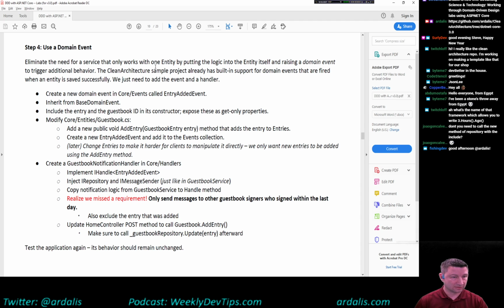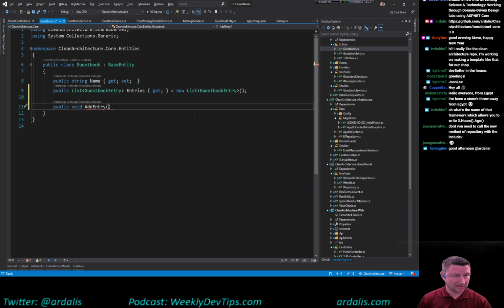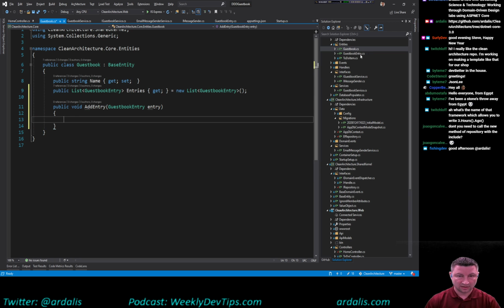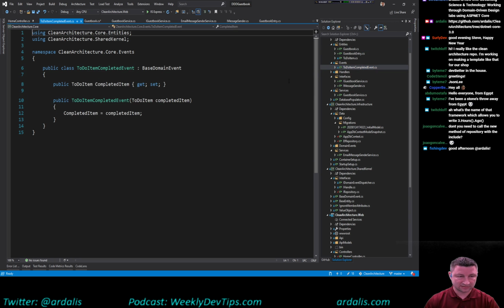So let's read through here again. We're going to create a new domain event for when we add an entry. It's going to inherit from base domain event. We're going to include in it the entry that we just added and the ID of the guestbook. Those are the only things we need. And then we're going to modify guestbook to give it an add entry method. Okay, so I'm already halfway there on the add entry method. Let's just finish that so the compiler is happy. Like that. All right. Now let's go in here and look at these events.